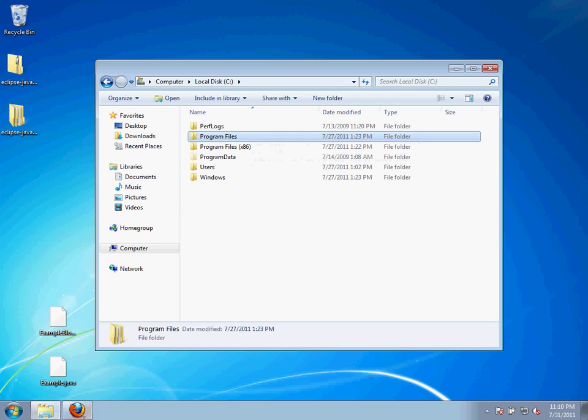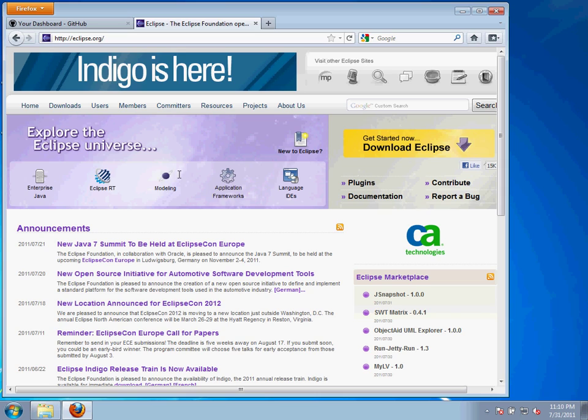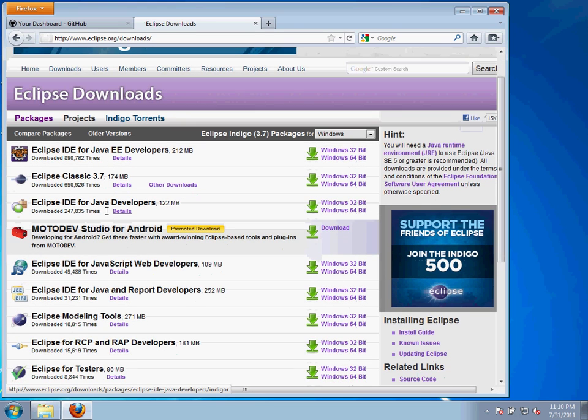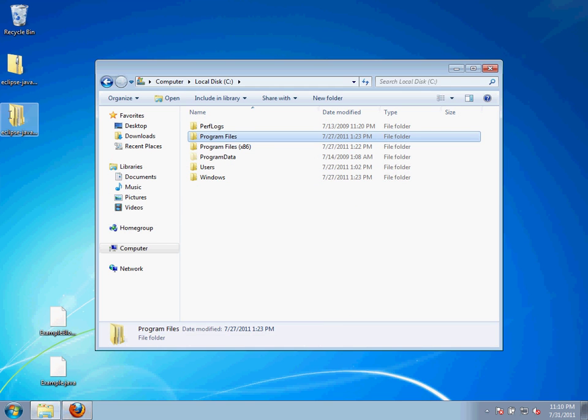So what you do is just go to eclipse.org and hit downloads. The one you want is this Eclipse IDE for Java Developers, and just download the one that matches your Java install. I've already gone ahead and done that, and it's right here. You'll get a zip file, and you can unzip it anywhere.